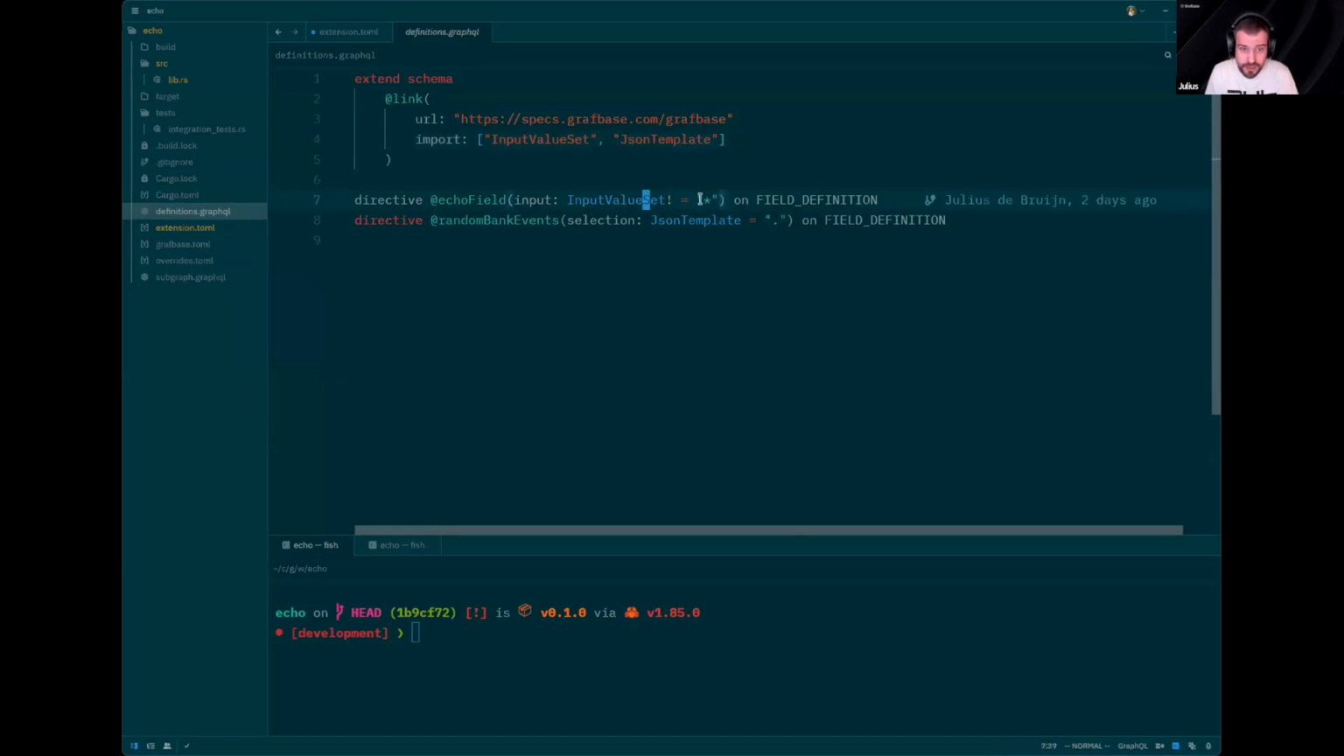So we define here that we take every single argument the user types to the field where they use the directive, and they are then provided to the extension to be used. That's the echo field directive. So this is the first one.